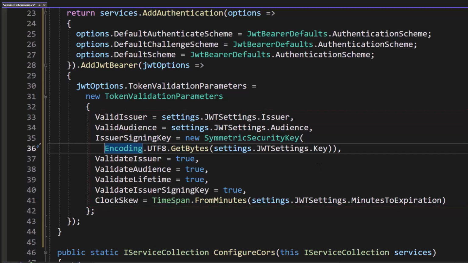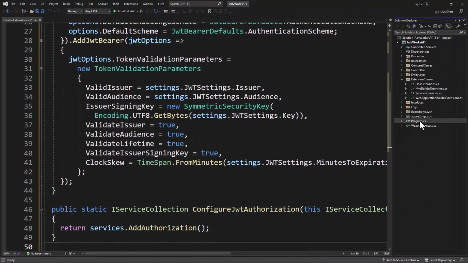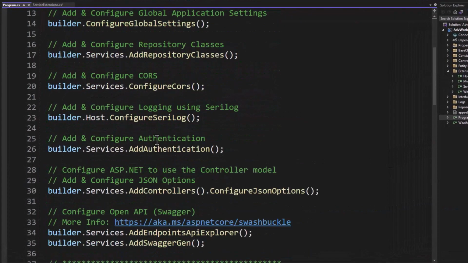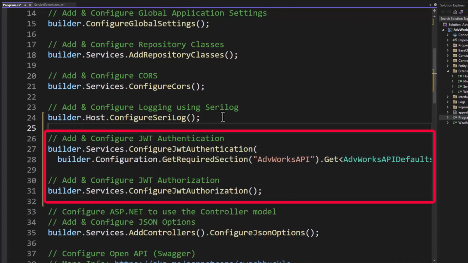So there is a method that we're going to call from our Program.cs. Let's add one more as well. This one's very simple. It's just add authorization. We'll add a little bit more to this in just a minute. So let's go back here now to our Program.cs, and where we had previously said add authentication, remember, we added that in. Now we're going to call our method there, ConfigureJwtAuthentication, and we're going to pass in that AdventureWorks API so we can grab that data. And then we call the ConfigureJwtAuthorization as well. And like I said, we'll do more of that in just a bit.